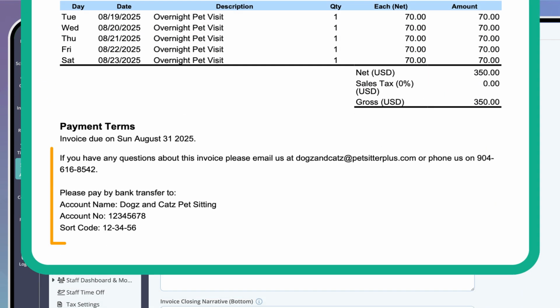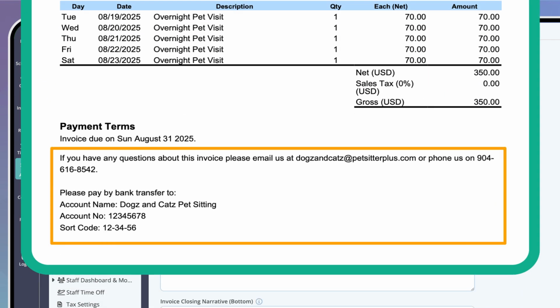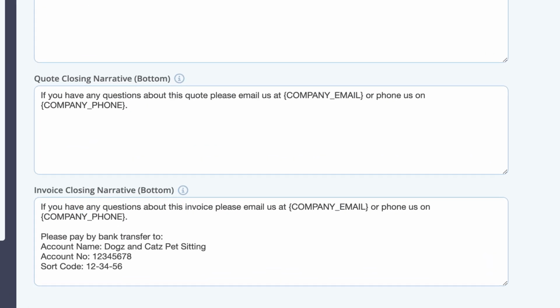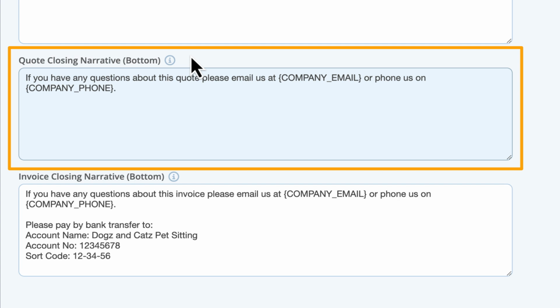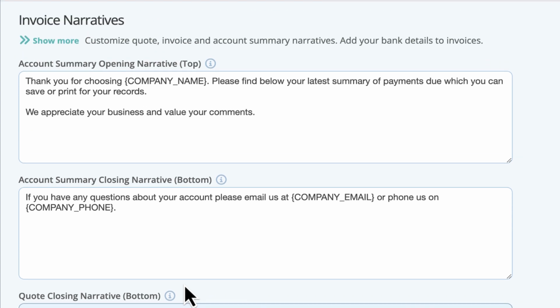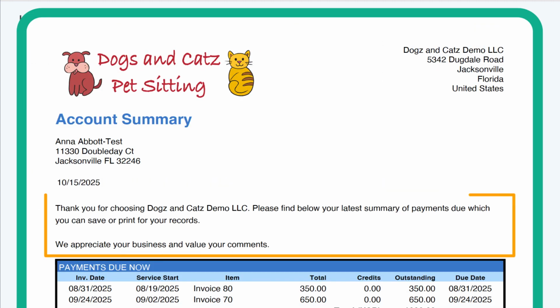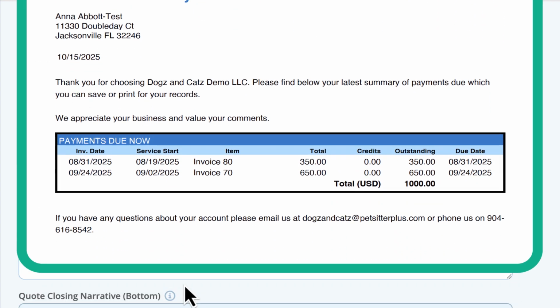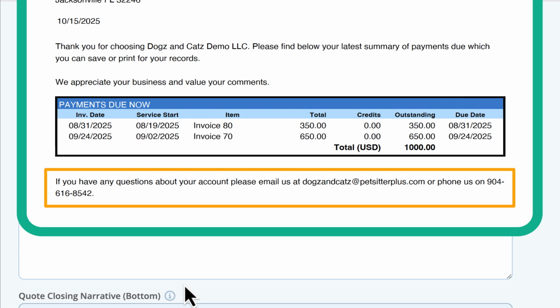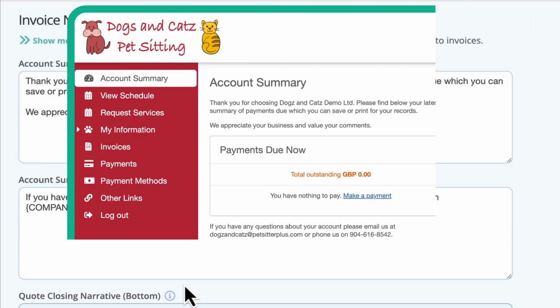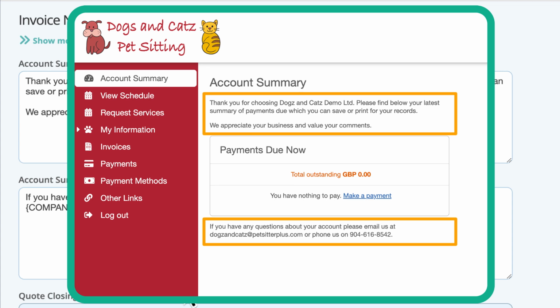Here's how the updated invoice will look and now provides clients with the essential details to make a direct payment. You can also customize the narratives for your quotes in the same way, such as adding in instructions for making a deposit payment. For account summaries, you have the option to edit both the opening and closing narratives. This allows you to tailor the messaging that appears at the top and bottom of the account summary PDF, which can be attached to an invoice. And they also appear on the home page of the client portal.